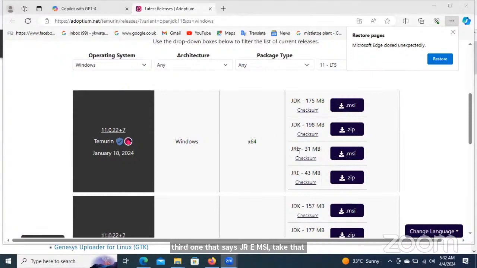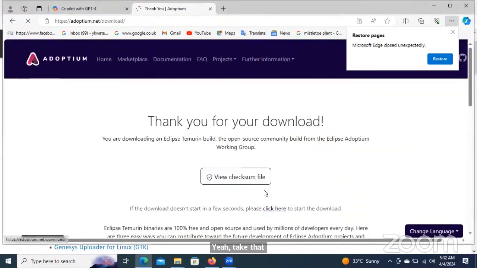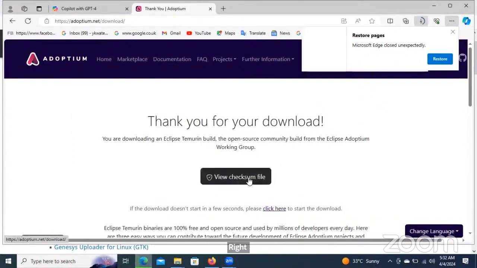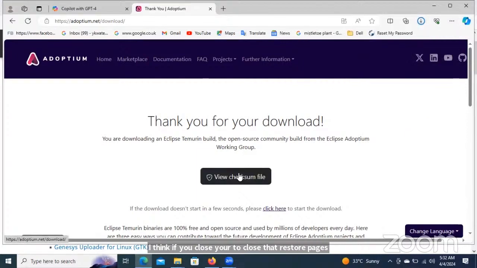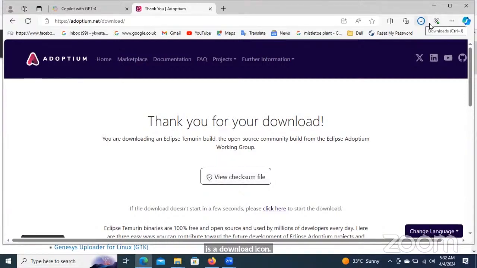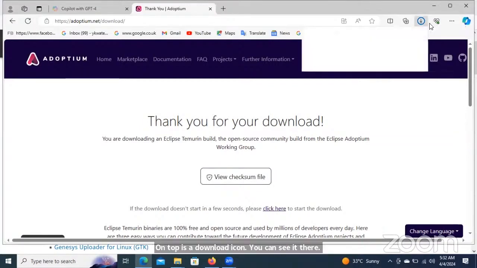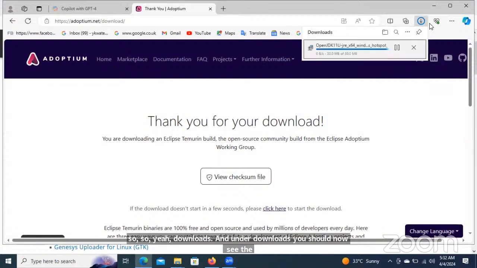Take that one. This one, JRE, is it 31? Yeah. Take that one. The download should start in the background. I think if you close that restore pages thing, it's already downloading. On top, there's a download icon. You can see it there. Yeah, downloads. And under downloads, you should now see the JRE. Okay. It is apparently getting there. Or is that done? It's unclear. It's almost. It says 30 of 30, so we should be there. Okay, so once that's done, then run this and let us know if that works for you.